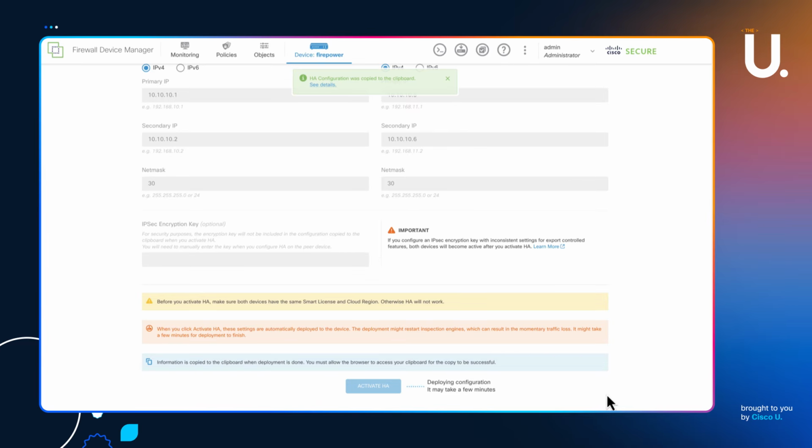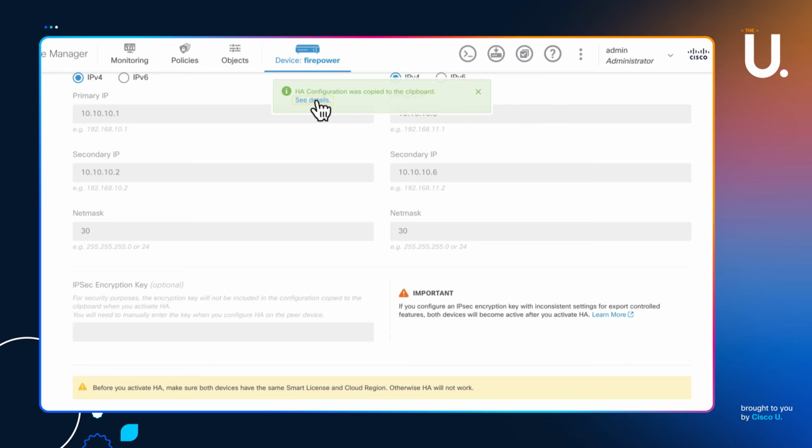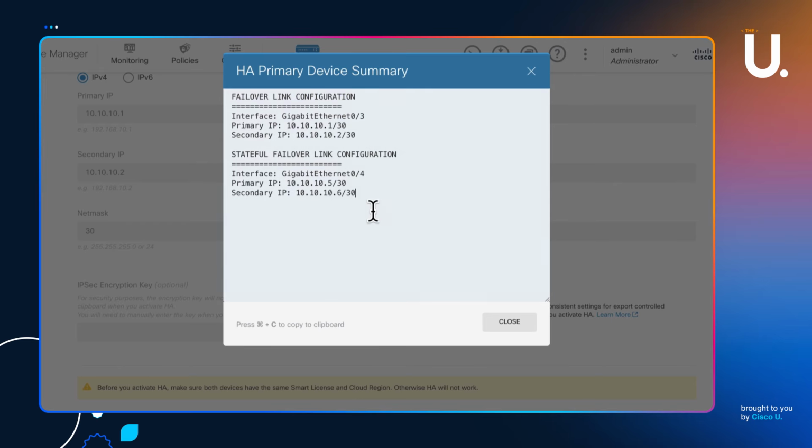Now that looks okay. So if I activate, now this is the first part. I do have to go in to also configure the secondary as well. But I need to wait for the initial config. At the top, you can see there's copy to clipboard. So now what I'm able to do here is to copy this config. I'm going to do the Control-C as it says.